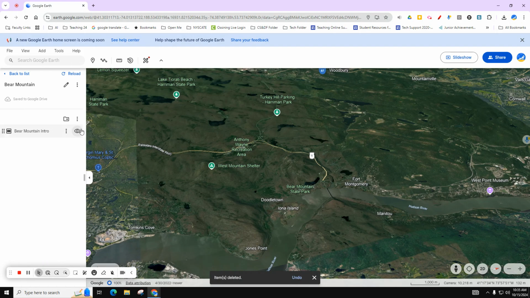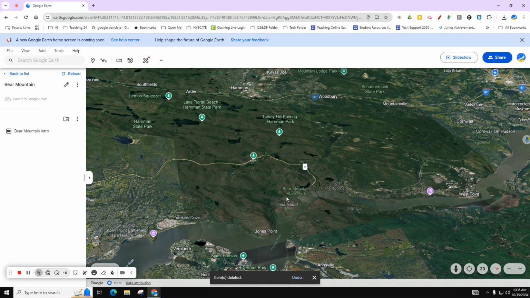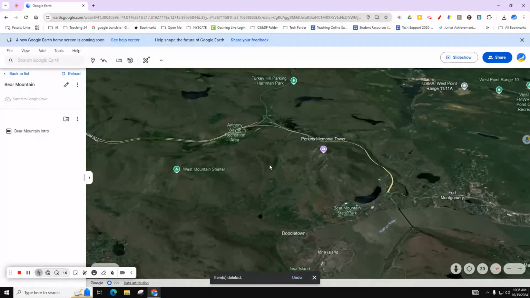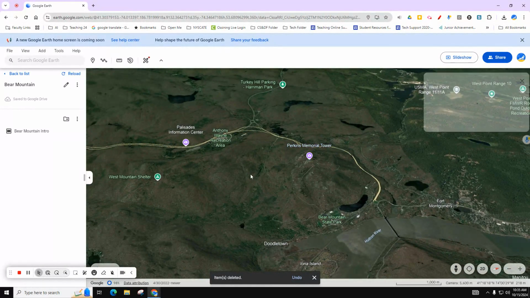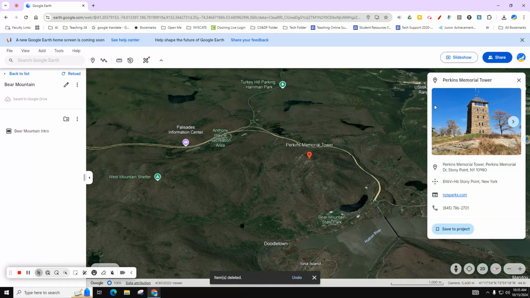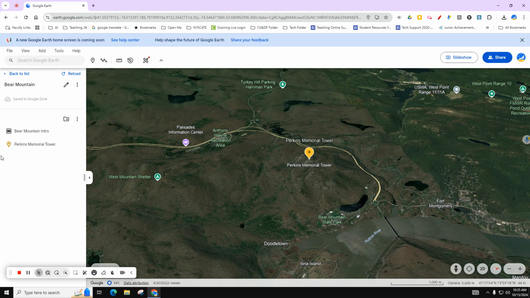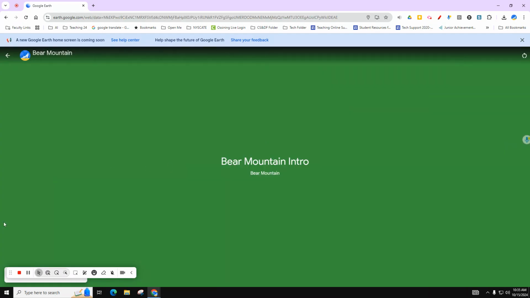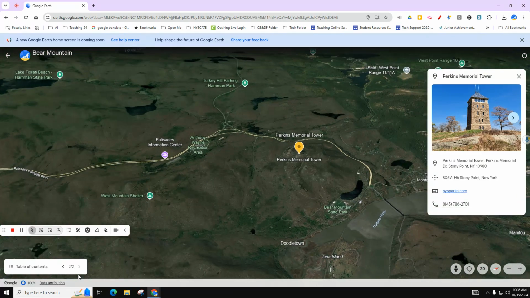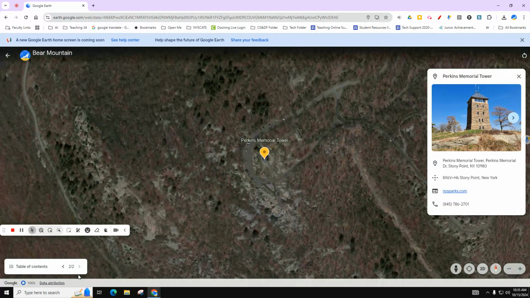And now I'm going to add my next thing. So I'm going to get right here on top of Bear Mountain, and I'm going to click on the Perkins Memorial Tower. This is right here. It's one of the pieces on it, and I'm going to save this to my project. And I want to keep the information that we have, and I'm going to leave it in a large format so that way it's easier for it to be seen. Now, when I come back into my slideshow, I'm going to start the slideshow again. I've got my first slide here, and then my second slide is going to bring me right to that tower.